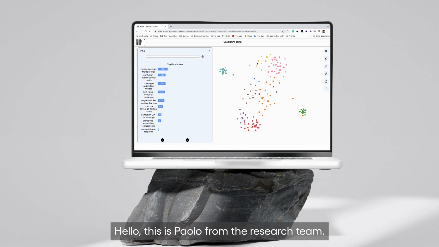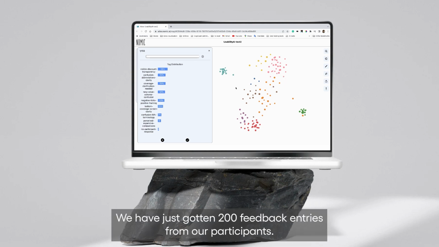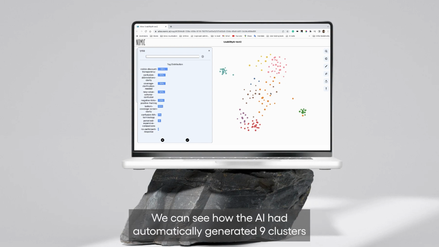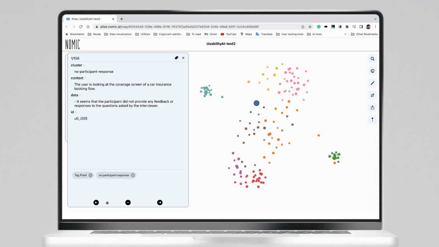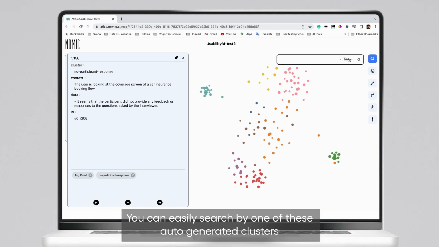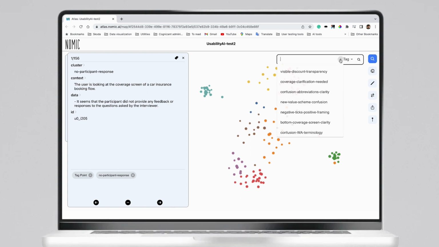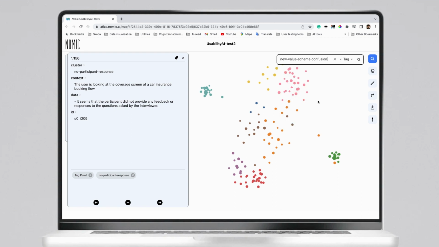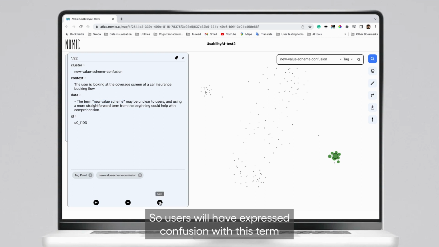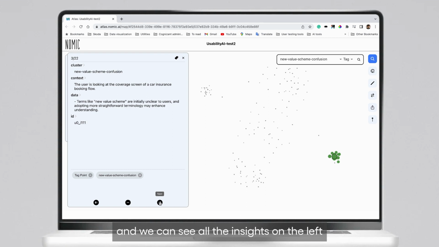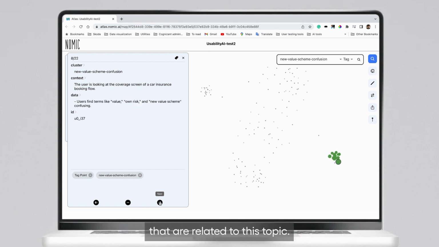Hello, this is Pablo from the research team. We have just gotten 200 feedback entries from our participants, and we can see how the AI has automatically generated 9 clusters from all the observations we got from the testing sessions. We can easily search by one of these auto-generated clusters. In this case, this group is about new value scheme confusion, so users who have expressed confusion with this term, and we can see all the insights on the left that are related to this topic.